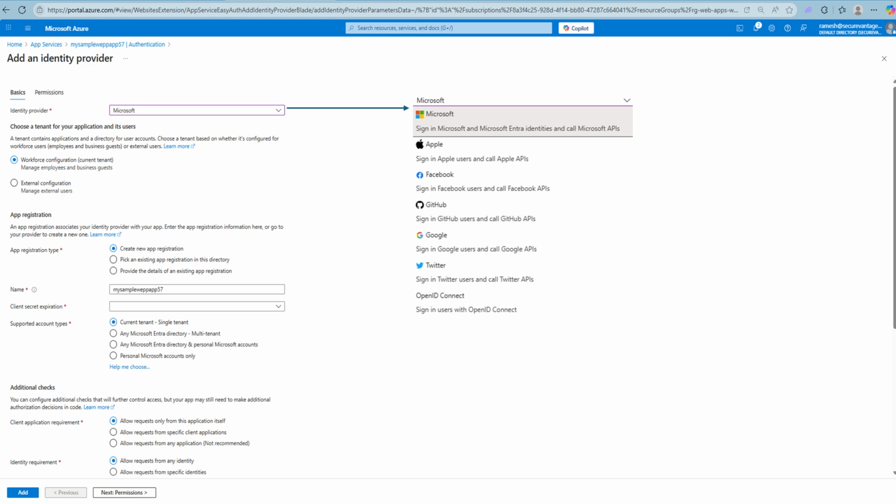If you are setting this up for the first time, it's a good idea to try out a few providers in a test app to get familiar with how each one works. The configuration experience and requirements are slightly different for each identity provider, so experimenting will help you decide which one best suits your app and user base.